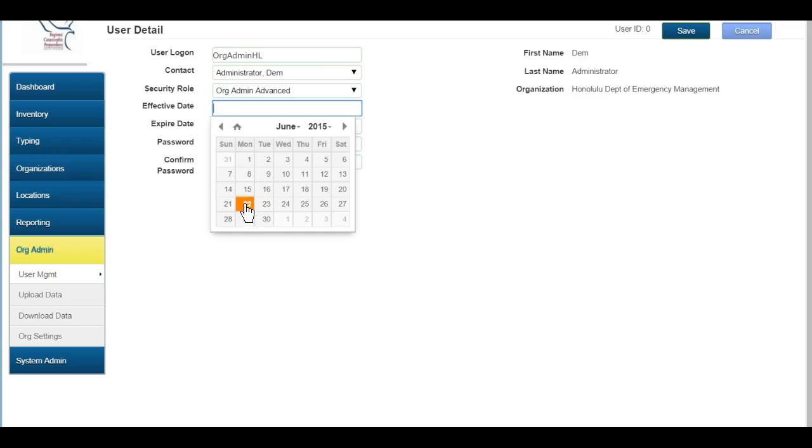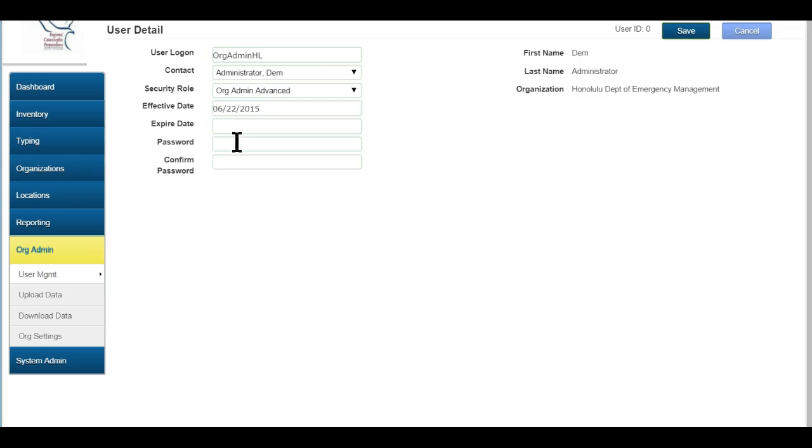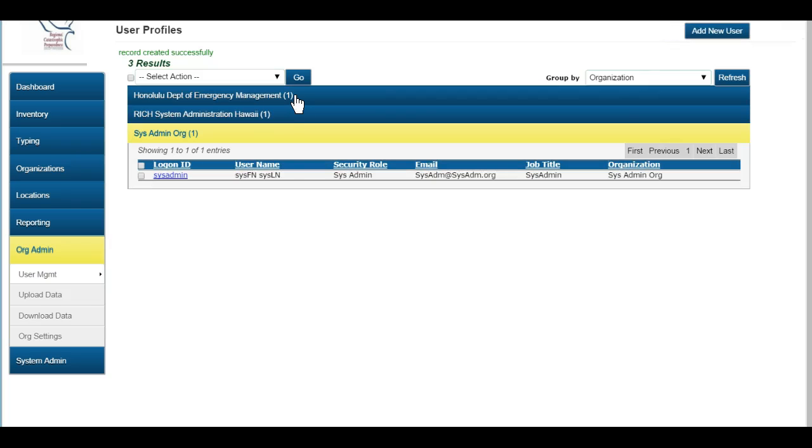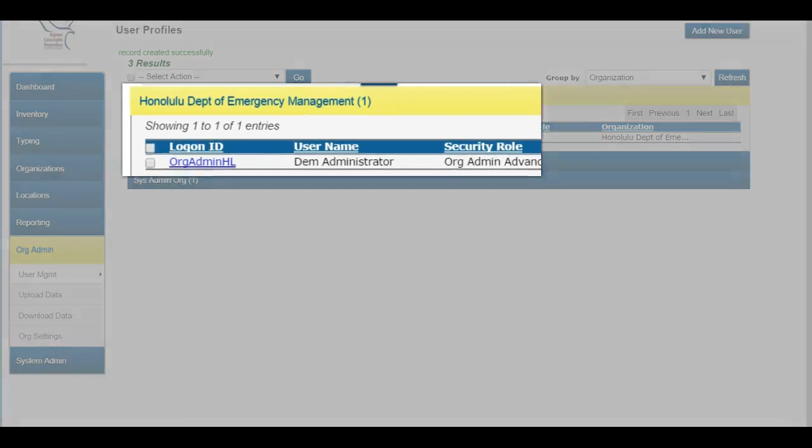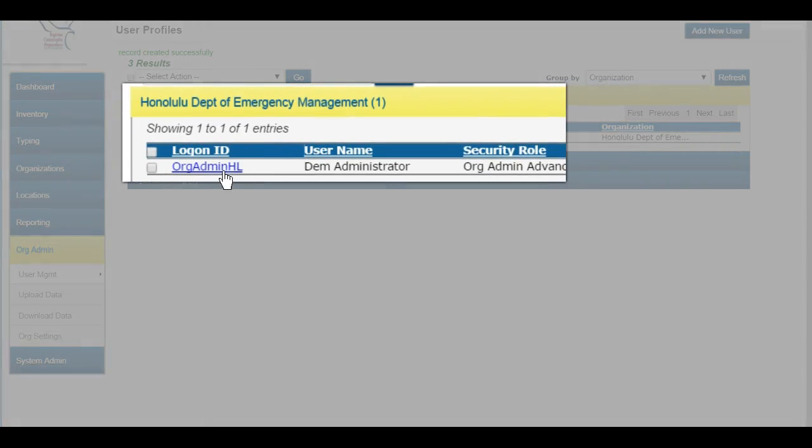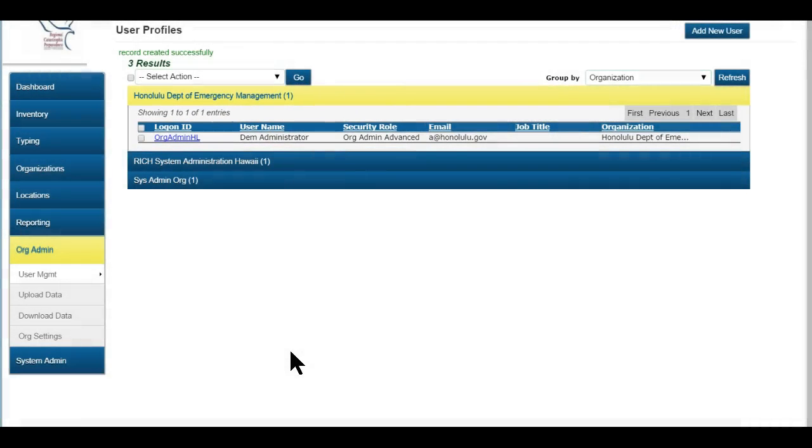Enter an effective date and a starting password. The user will be able to reset the password. Now save the user. You should now see that the new organization appears on the list with the new user shown. You may want to log out and log on as the new user to test the setup. We will skip that step for now and start adding additional information.